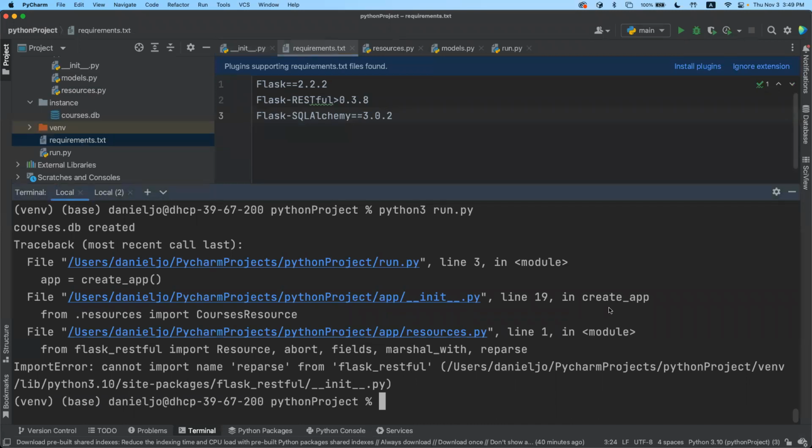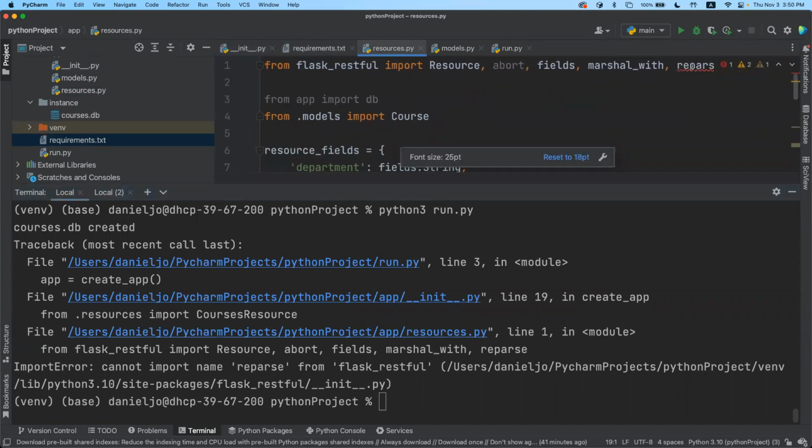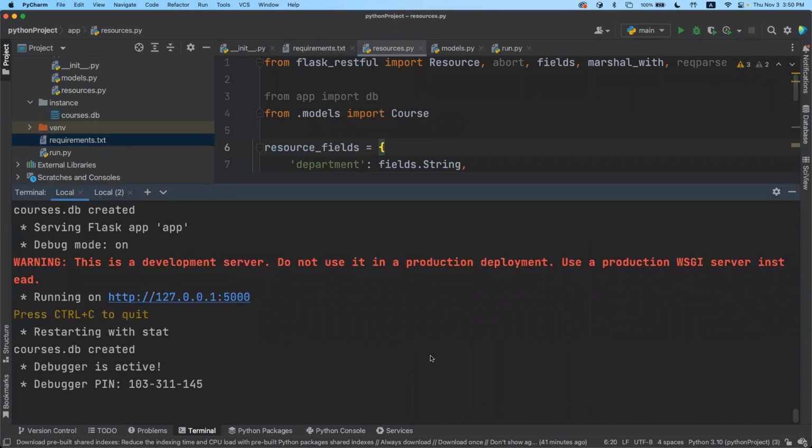Okay, why is it giving me this error now? Reparse, is this right? Let me just check if I made a mistake. Oh, it's because it wasn't even the right name. That's a good thing to do. You should always put the right variable name. So it's not reparse, it's reqparse. I missed the Q over there. And so I think it should be fine, even if you don't run that. And it should work. There you go. So simple, silly mistakes can lead to big errors.